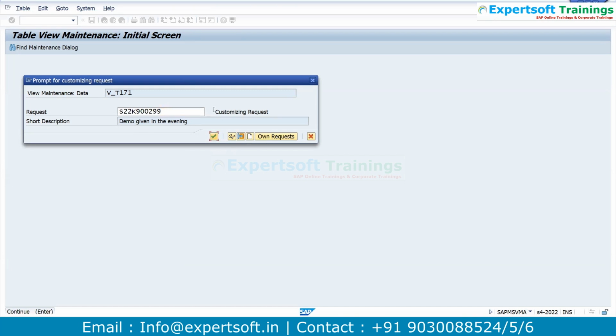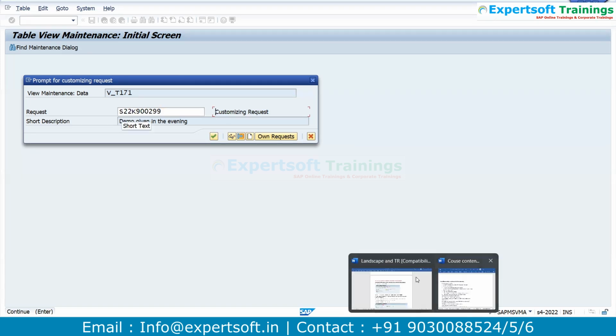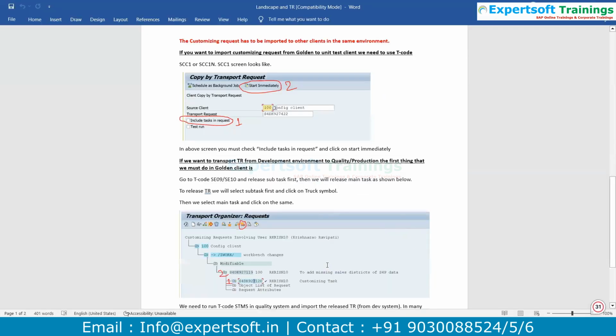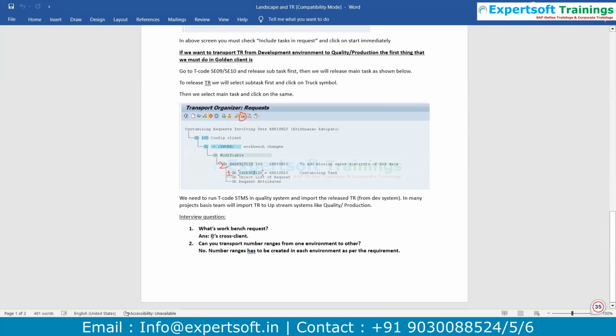And if you find the transport request description here, it is showing as customizing request. There are two kinds of transport request. One is your customizing request and another one is your workbench request. What is workbench request? Workbench request is cross-client.